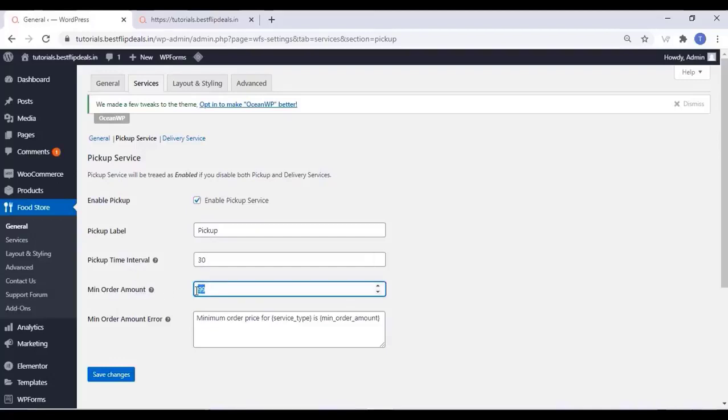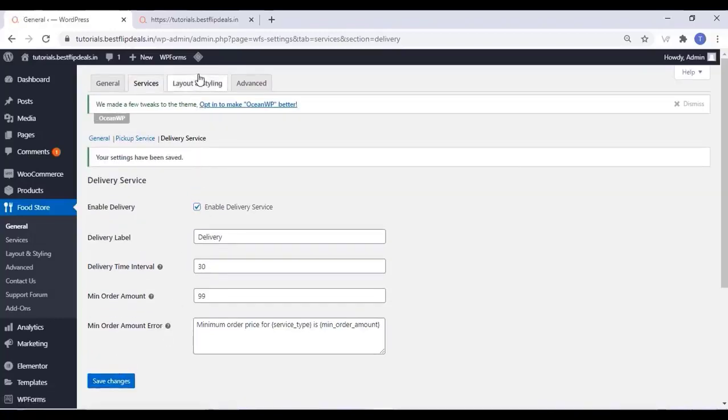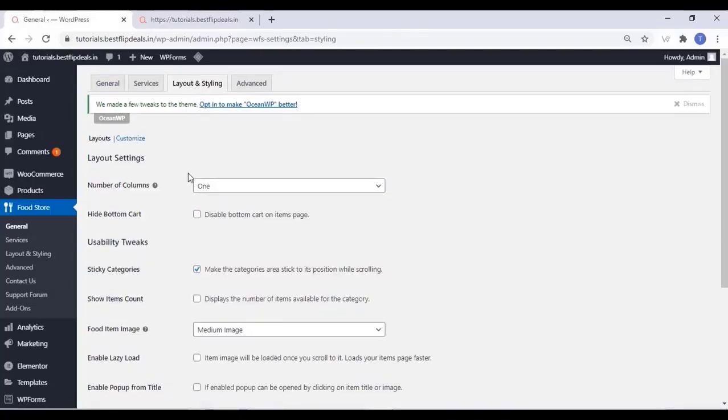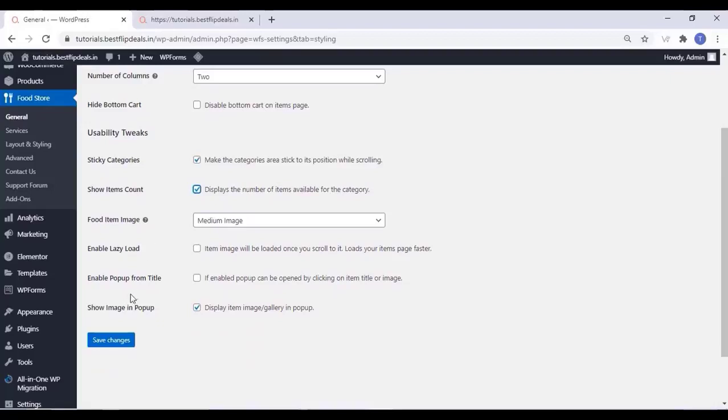You can enable or disable this minimum order amount for the pickup service or delivery service, and by default the delivery service is disabled. You can enable it, and once you finish that, click on save changes. Here on the layout and styling section, you can enable the number of columns. If you want the sticky categories, show items count, all these setups are according to your requirements. Once you finish that, click on save changes.